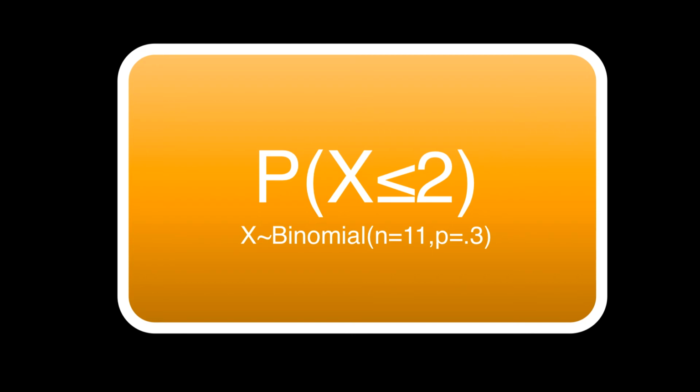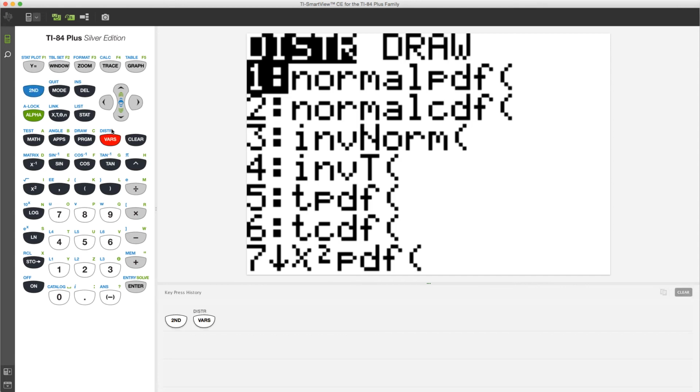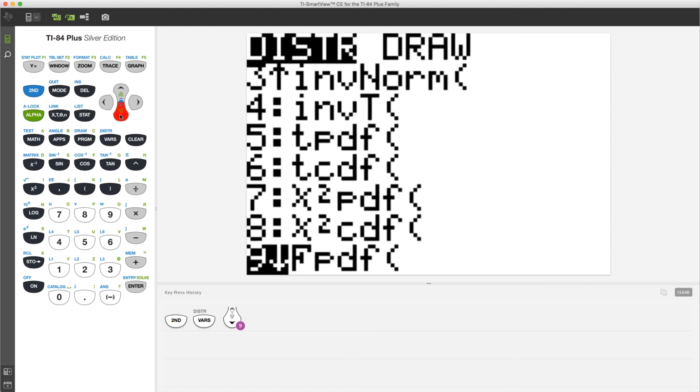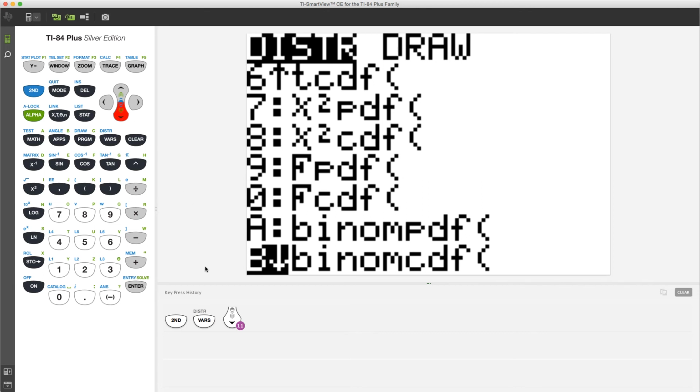So to compute the probability that we have at most 2 successes in 11 trials, what we need to do is hit on the second button and then hit on vars, and then we're going to arrow down 11 times to just past the one that says binomial PDF. We're looking for the one that says binomial CDF. So you can see there it says binomial CDF right after the one that said binomial PDF.